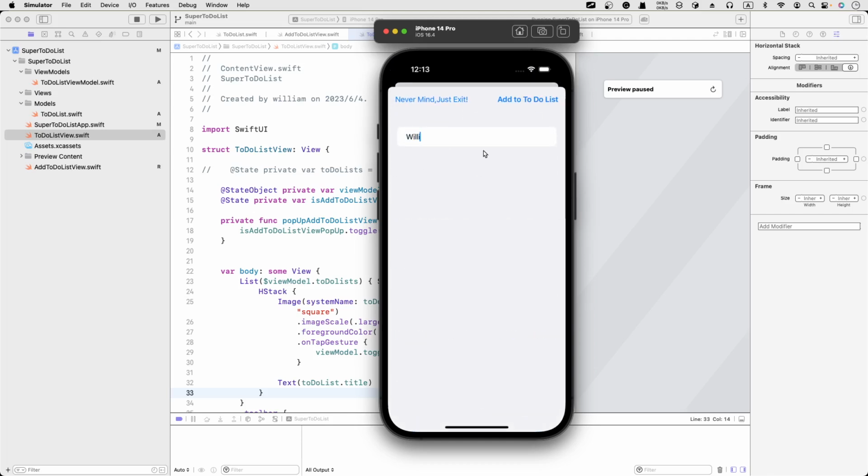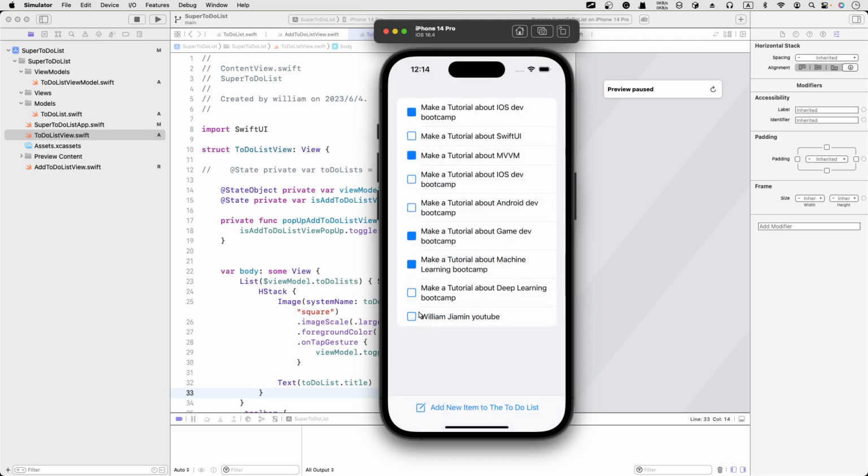For example, this is William Jamming's YouTube channel. Okay, thanks for subscription and add to do list. Yeah, we got William Jamming's YouTube, and we can tap that. We can switch it off. Yeah, I think everything works fine, just as before, but it's a little bit different because we are using the sort of design pattern of MVVM to do that, and yeah, I think that looks pretty good.